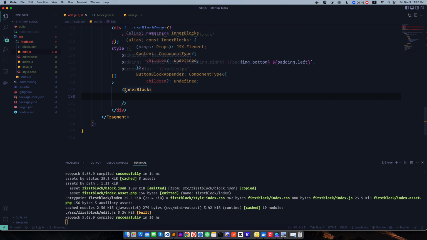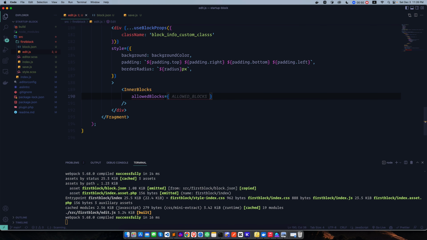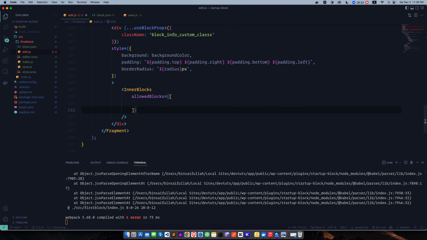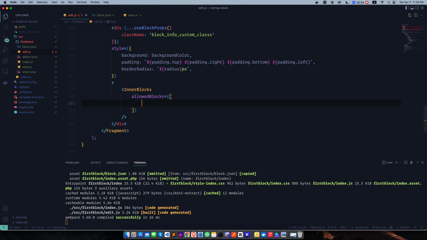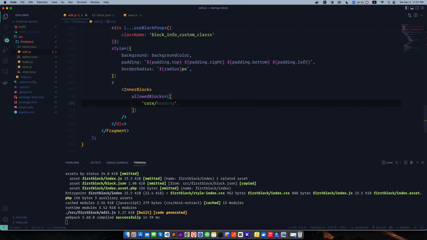So inside the InnerBlocks component, you have to pass allowedBlocks, and this is an array. Inside this array we have to pass the block name. I think you already know about the names of blocks. The name of a block includes the prefix of the block. For the default blocks, the prefix is core. So core and the block name.